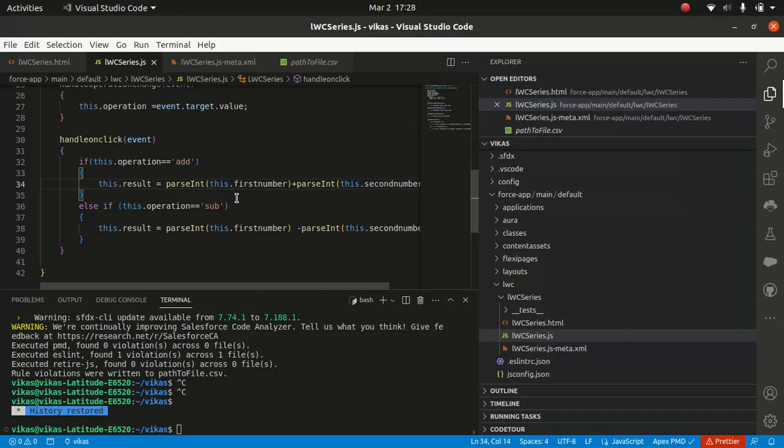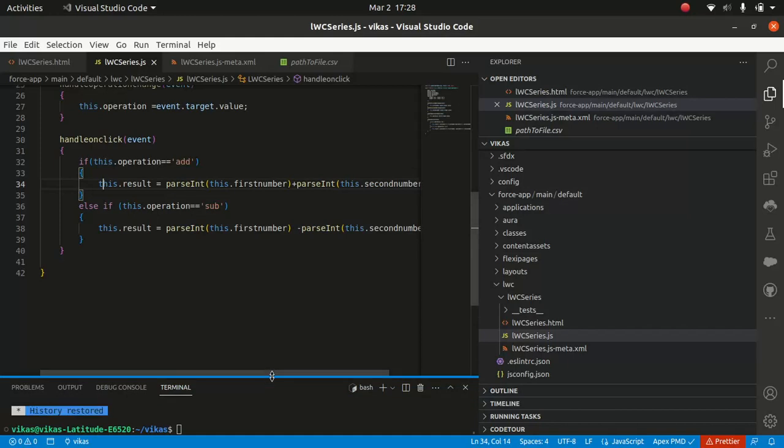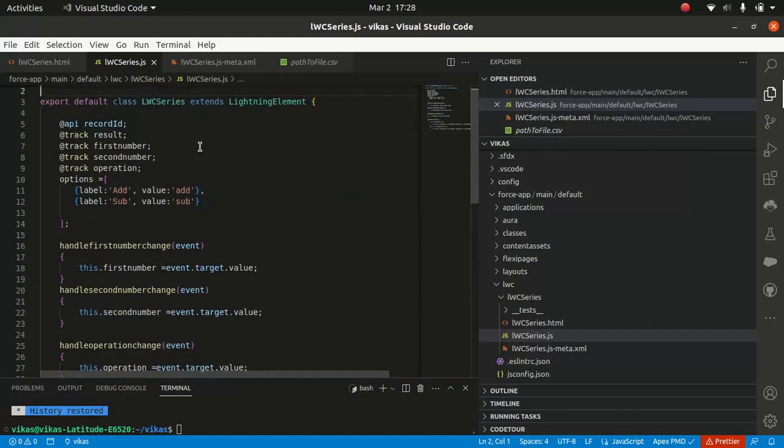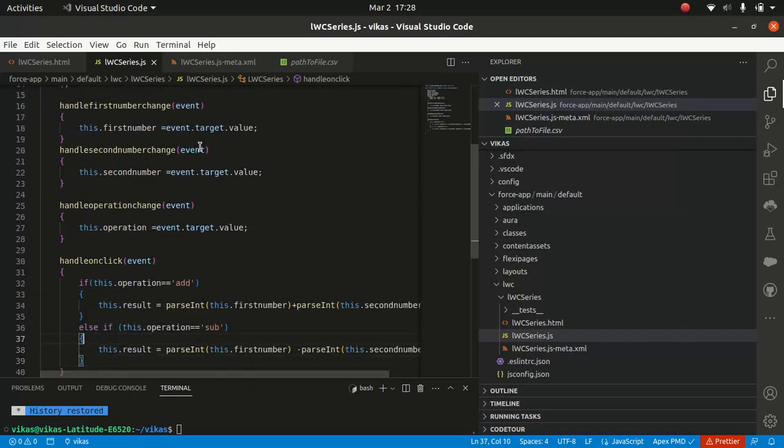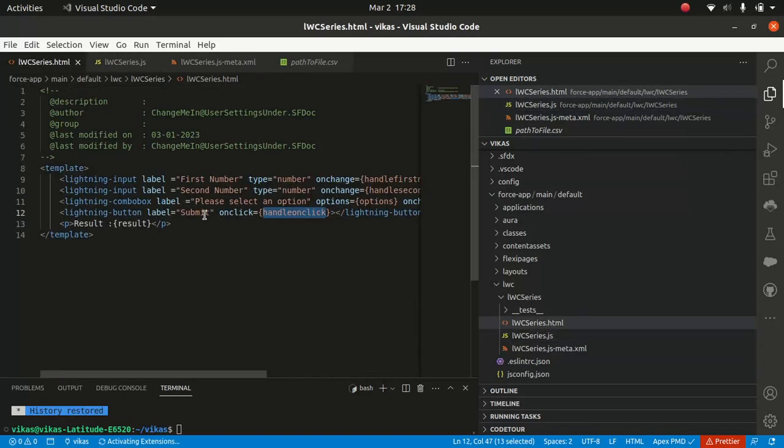So in the last episode, what I've done was to create a simple LWC component. If you remember, I created a tiny component which does two operations, that's add and subtract. And then I talked about the HTML file. So today I wanted to show you how you can test it and deploy it.